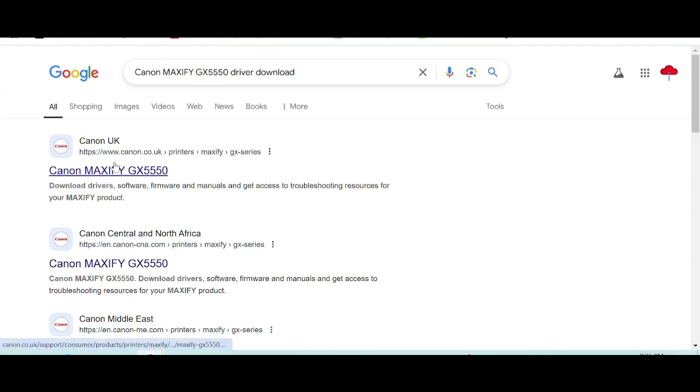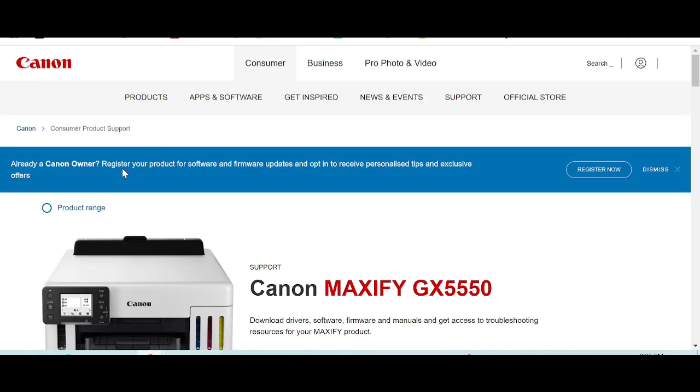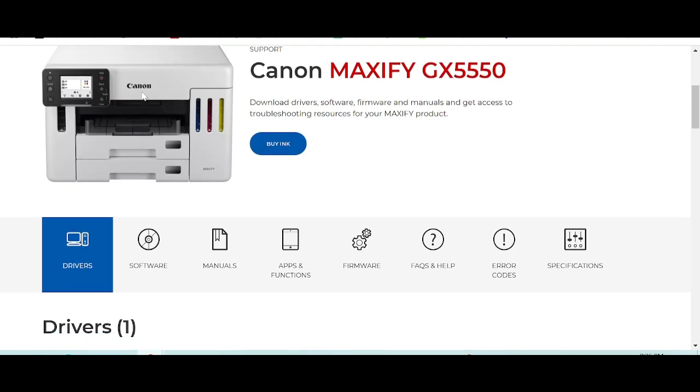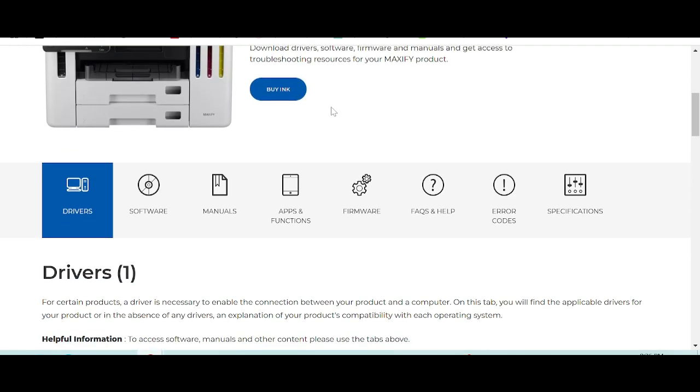And this here is the official website for the Canon MAXIFY. This here is for Australia. You click here. Canon.co.uk, this here is the Canon.co.uk. And this here is for the printer. If you need to download, you scroll down.